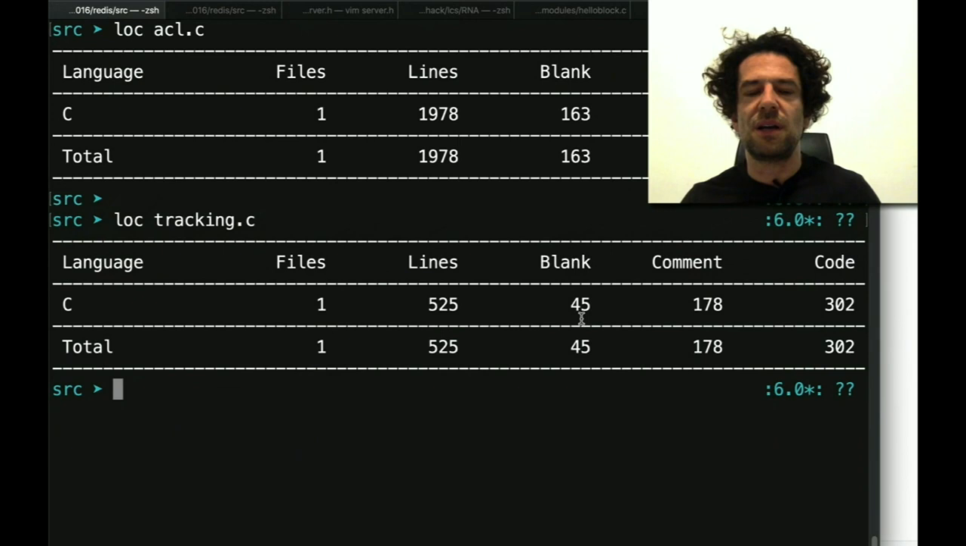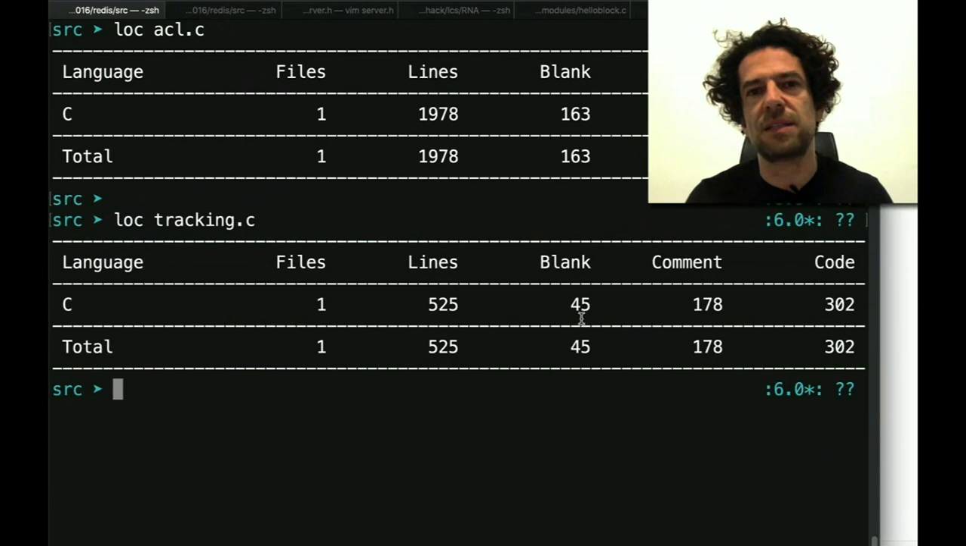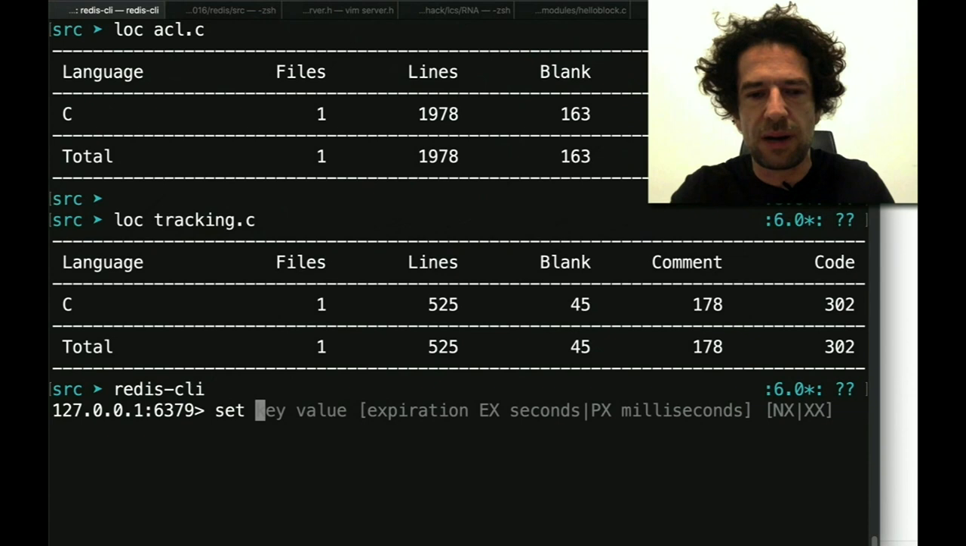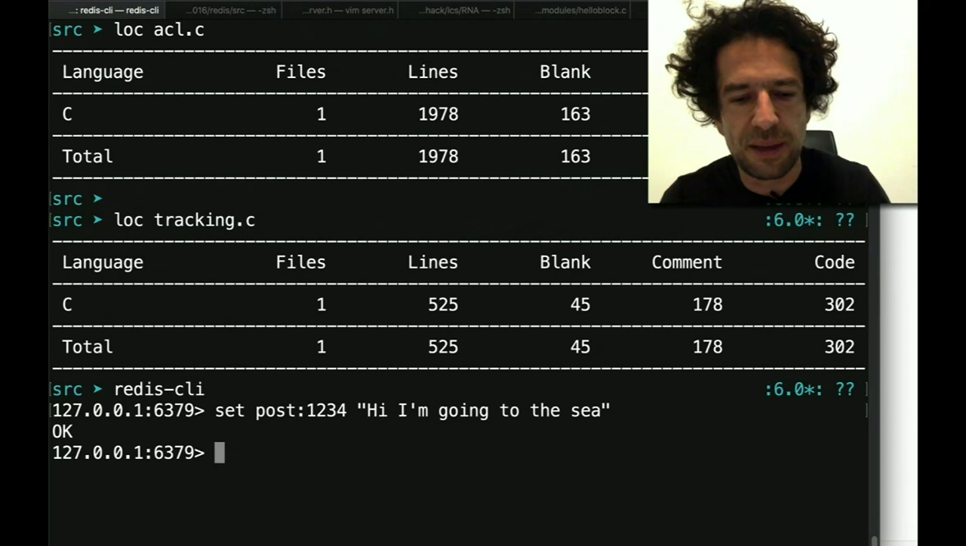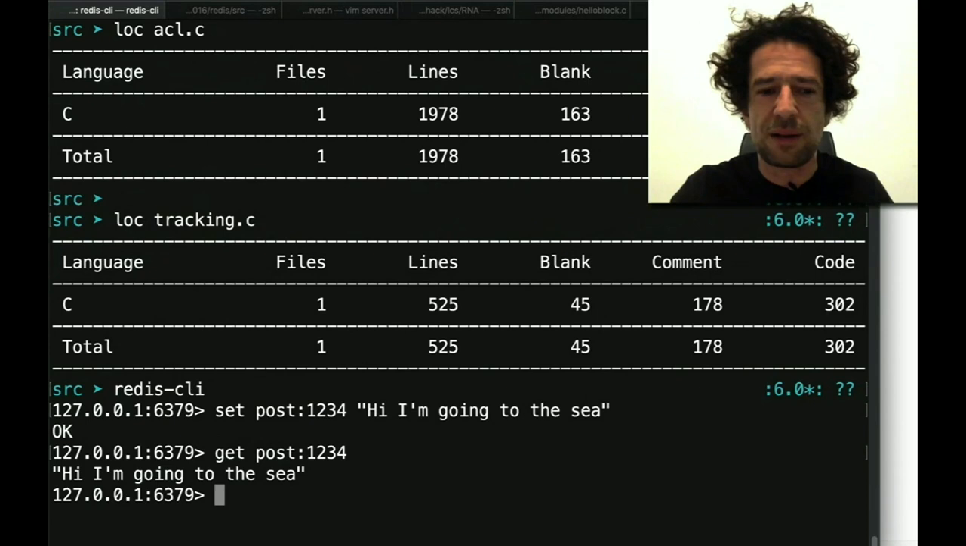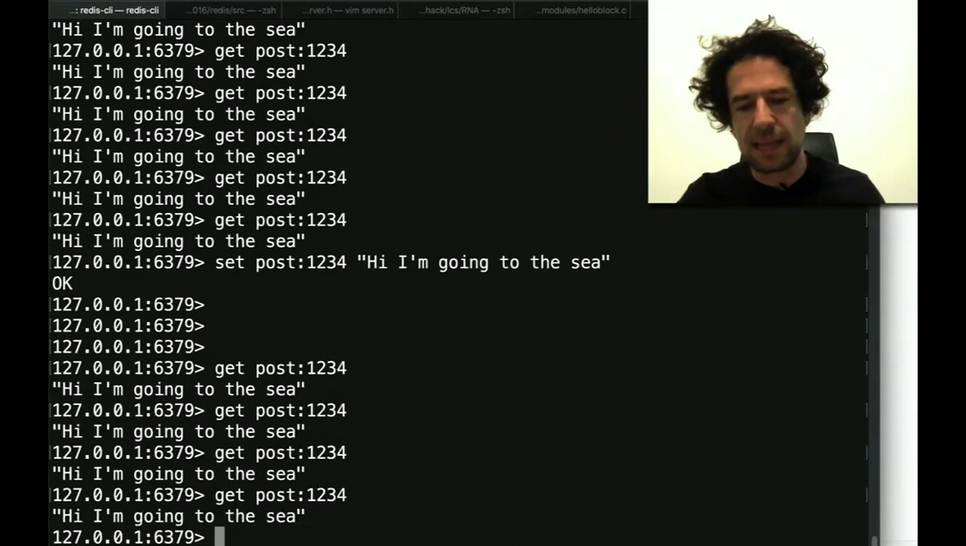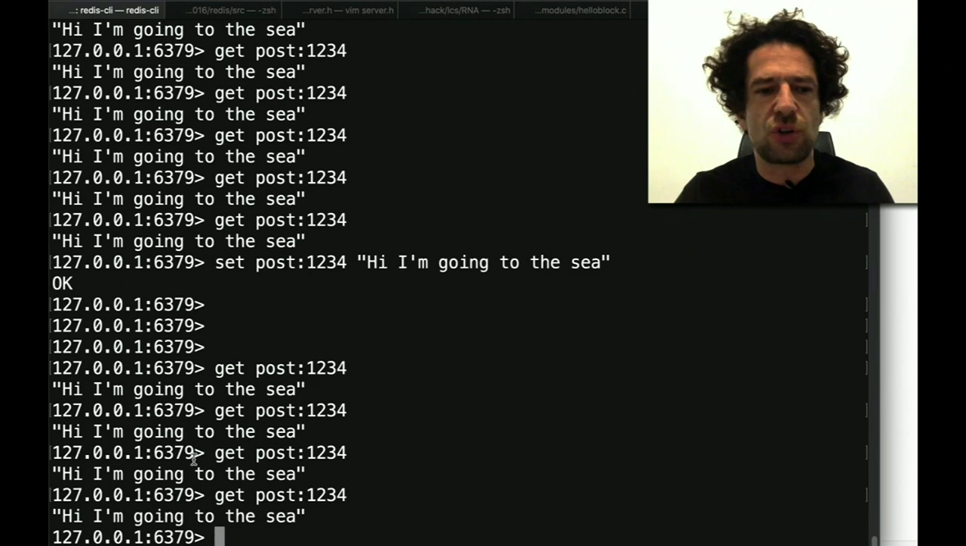The idea is that sometimes there are certain Redis keys that you want to memorize on the client side, because, imagine a social network where a user creates some post. I'm going to the sea. Since this user is very, very popular, Redis will get a lot of requests to get this key again and again and again. However, this kind of information maybe can change from time to time because the user may edit it.